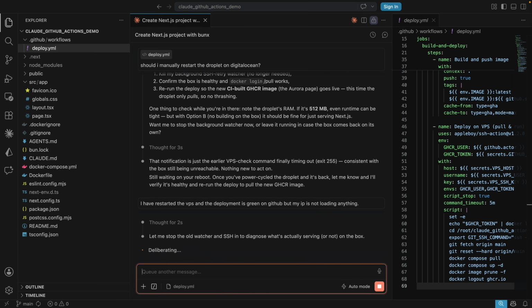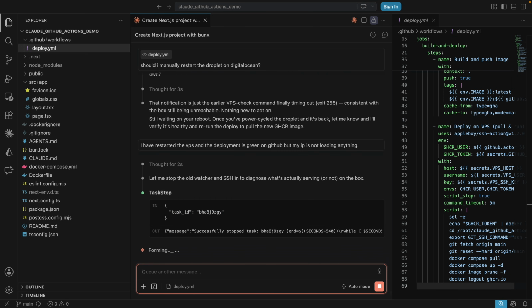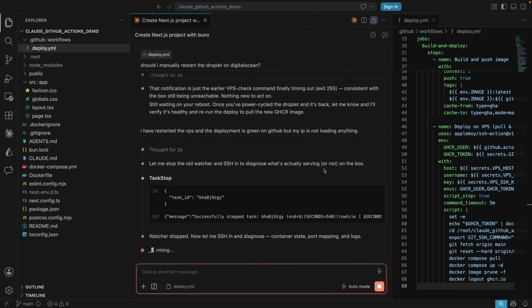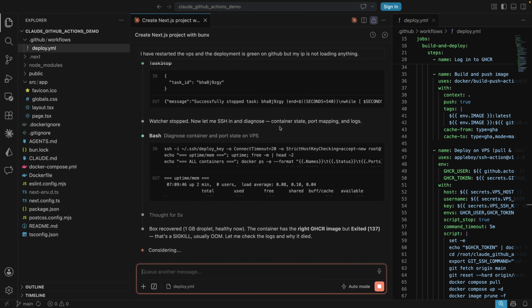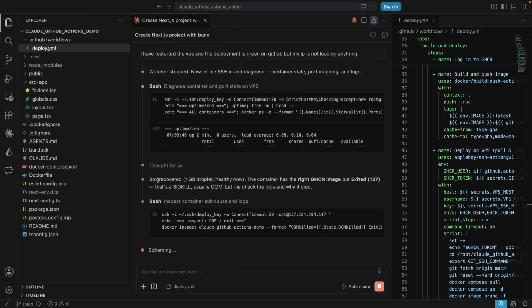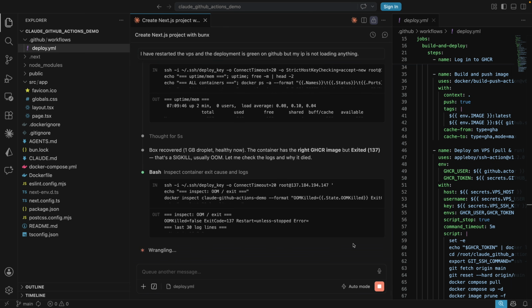So let me stop the old watcher and SSH in to diagnose what's actually serving or not on the box. Now it is SSHing into our VPS to diagnose. We check the container state and it says that the box is recovered. The container has the right GHCR image but exited. So there is some problem on our VPS. Let's see what it is.